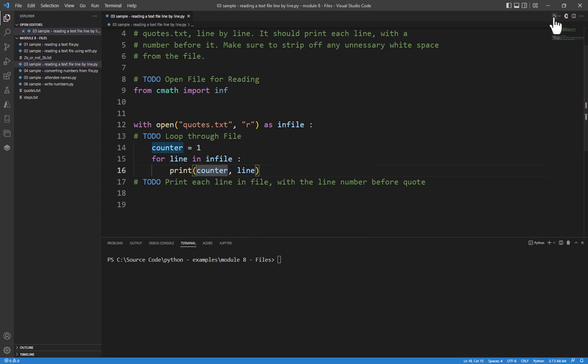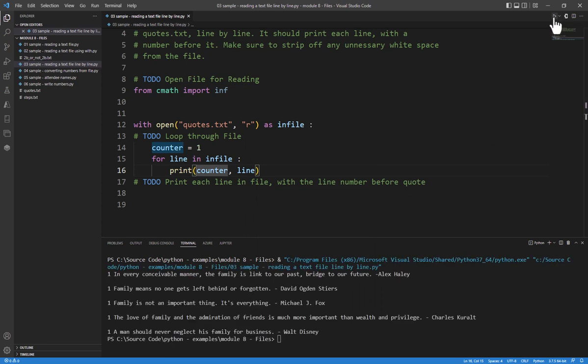And if I come up here and run this real quick, we'll notice that we have two small issues. The first of which is our counter never gets updated, so all we see is 1 1 1 before the lines. The second thing is you're going to notice that there is an extra blank space in between each time. That's because when you read the line using the for line in infile, that line has the newline character at the end, and then the print adds an extra newline character at the end. So let's see how we're going to fix these two.